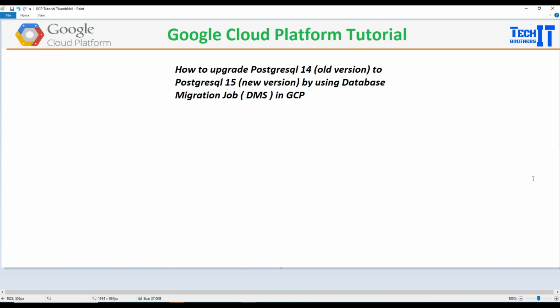In this video, we are going to learn how to upgrade Postgres 14 or any old version, maybe Postgres 12 or 11 or 13 to Postgres 15. Or it doesn't have to be Postgres 15. If you're moving from Postgres 12 to 13, that's also doable. Postgres 11 to 15 or something like that as well.